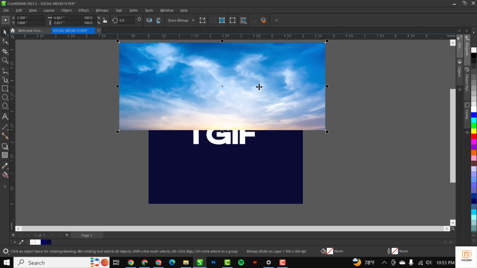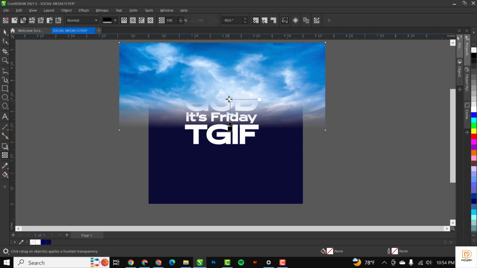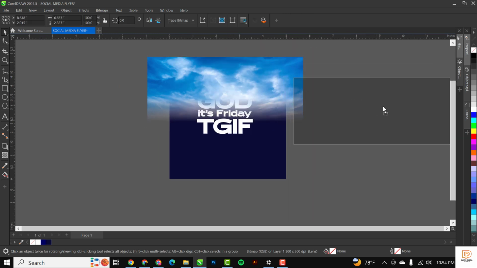What I want to do is, as you can see now, the edges are very solid. I need to fade them out. So what I need to do is go over to my transparency tool, select it, hold down shift, and I'm just going to drag down like this to blend it. So it's going from white to black, just like this, right? I'm going to move this out of the way.